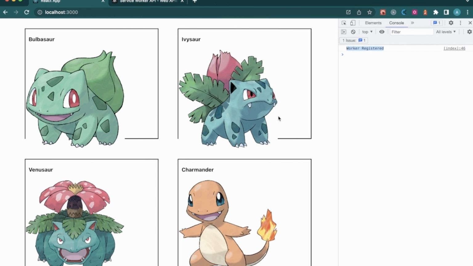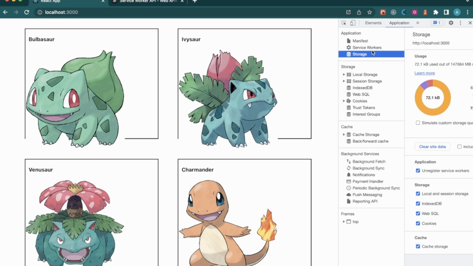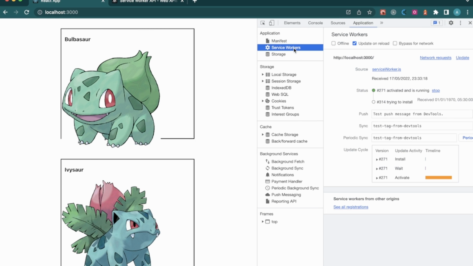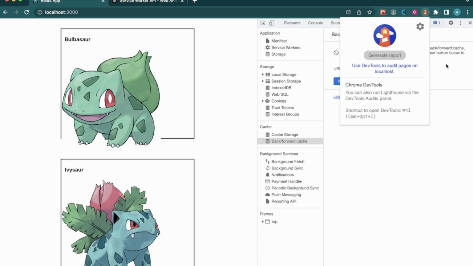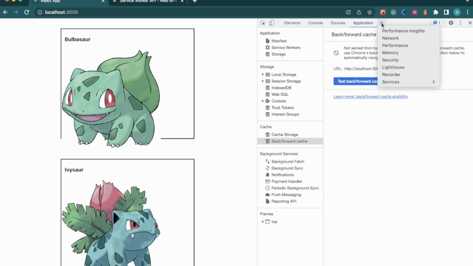If you go over here to our applications, then once we register the service worker, we will see this service worker over here. Otherwise, if you don't have the service worker, you will not see this one. You also need to install this extension, Lighthouse. What Lighthouse does is help identify the functionalities and implementations that we need to achieve the PWA functionality.